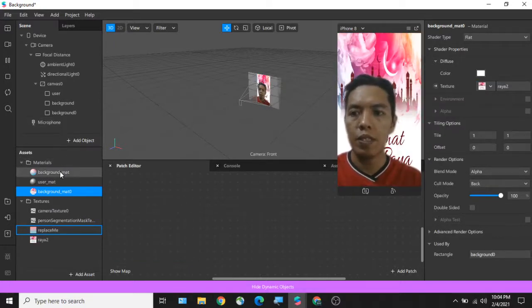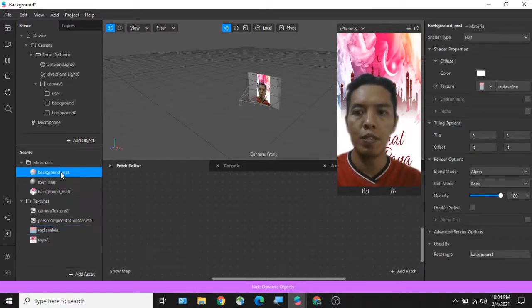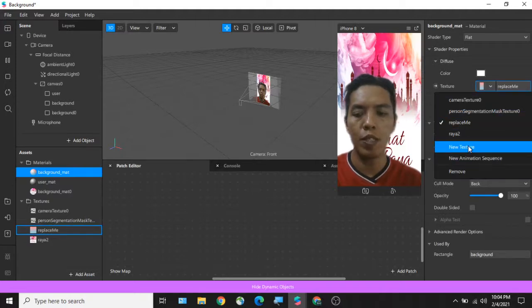So for the second background, you change the material for the other one. Same step, under texture, you replace it. Choose another new texture and choose a file.